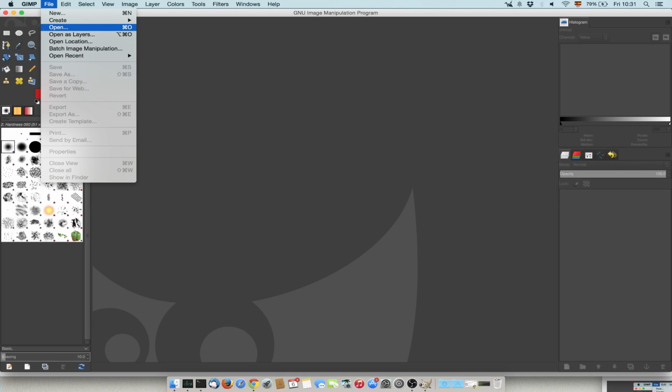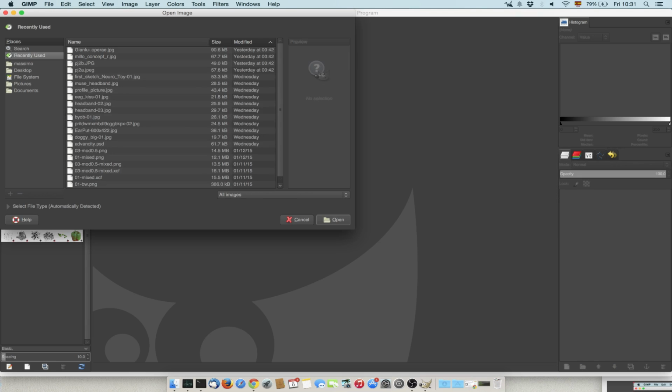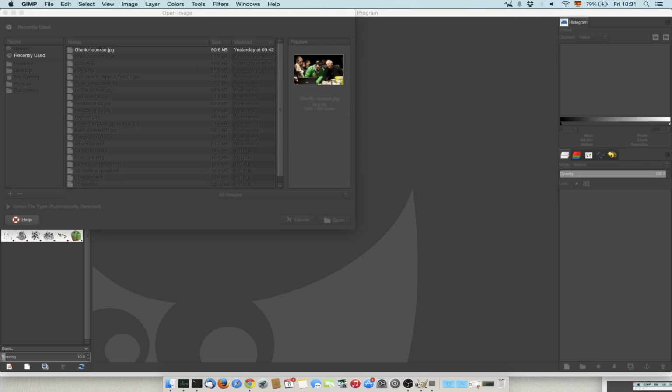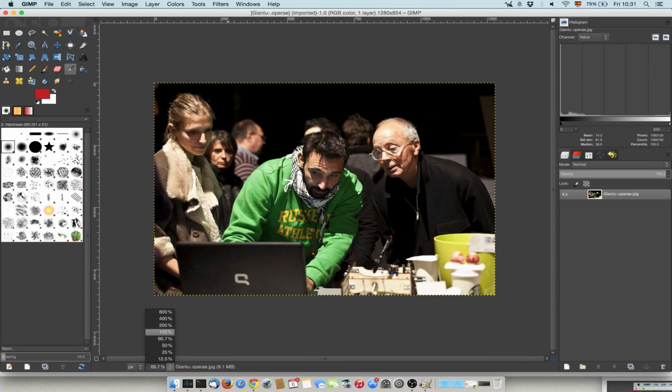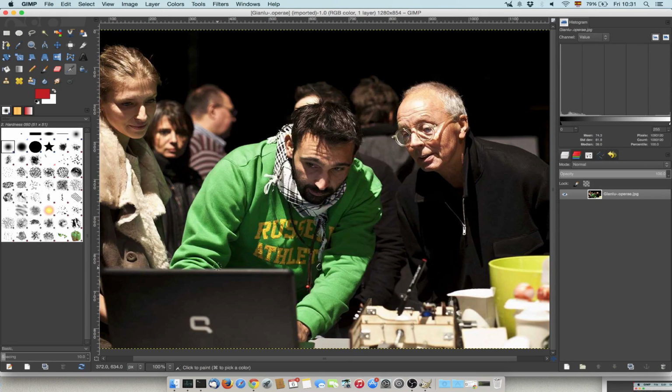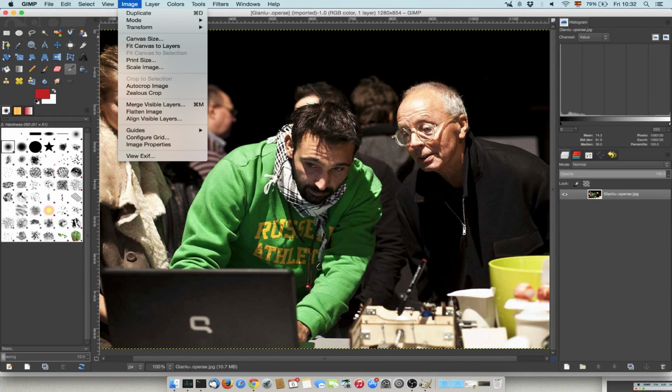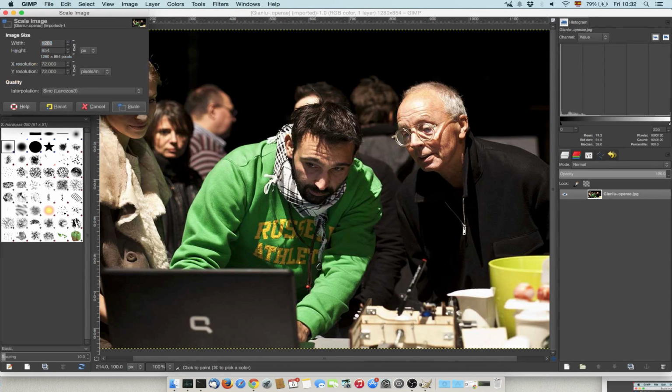So we'll load one image from one student, just to make an example. I already see that this is quite a big image. Here below you have the zoom, so for example this is 100%, and we see here the size. It's quite a big image for a website, so the first thing that we want to do is scale it down. So we go to Image, Scale Image.